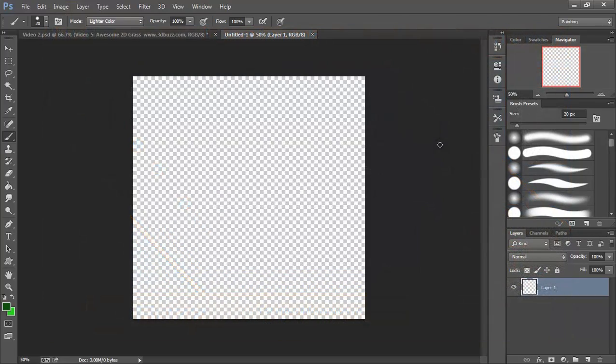Alright, here we are again with our transparent 1024 square texture. And this time we're going to create some grass. Now we want grass that will sit on top of the earth blocks that we made and cover up that edge a little bit so it's not so stark.